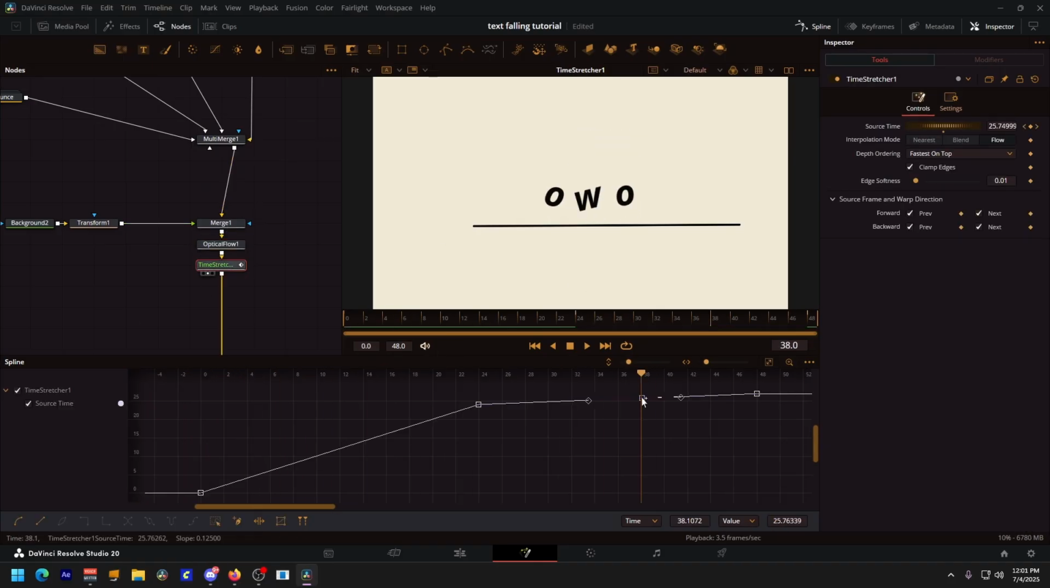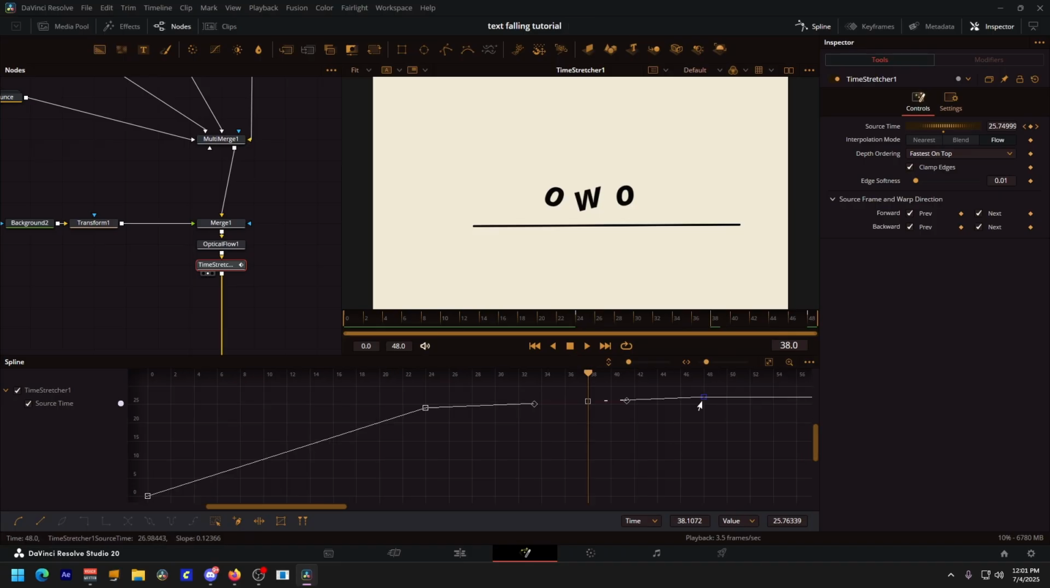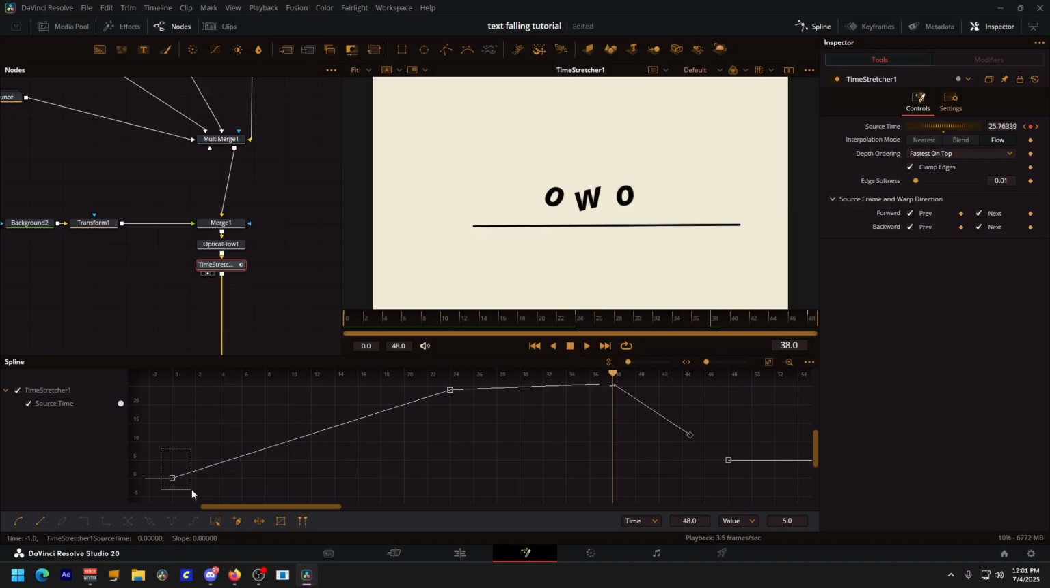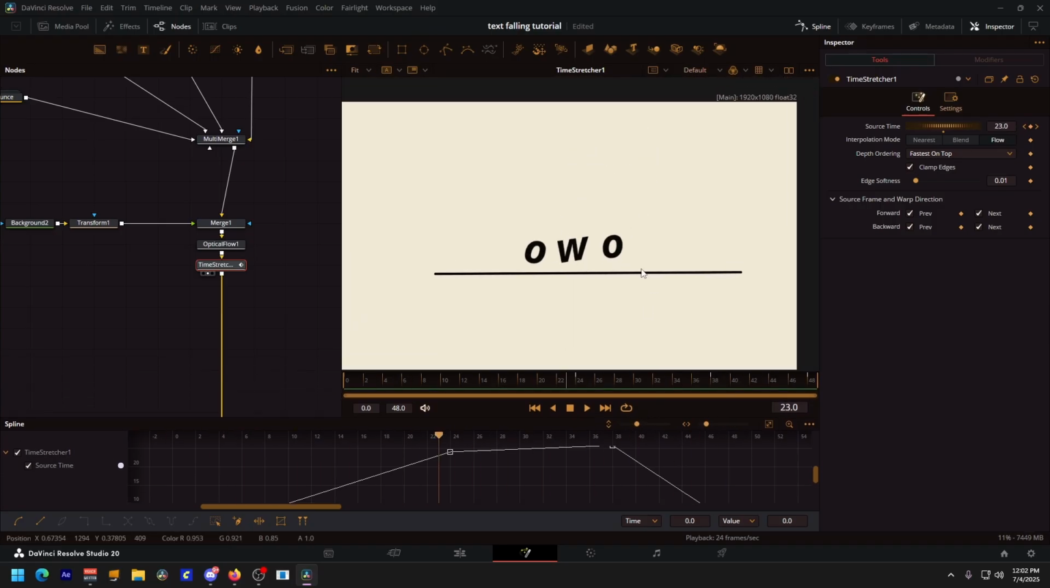Or you can even make it go in reverse. So I'm gonna make another keyframe, drag this end one down because it's going backwards in time. The lowest point is like the starting frame. The highest point is the end frame. So now it's slow motion and then it goes back up. So that's cool. You can do that with it as well. And that pretty much concludes the text falling tutorial.